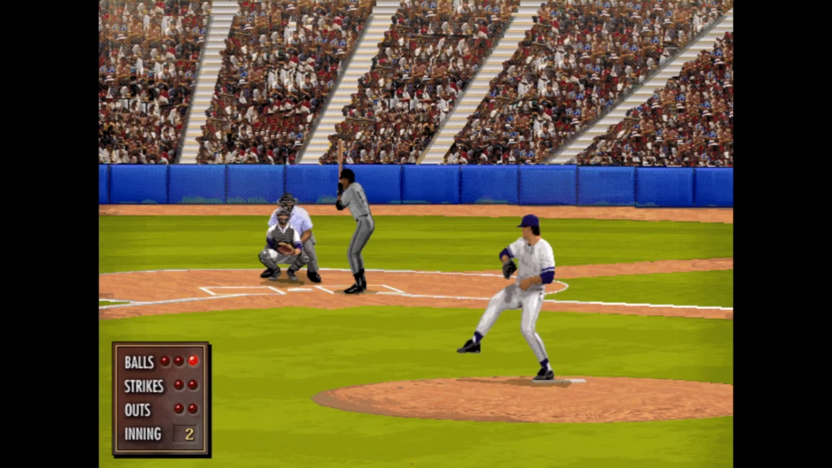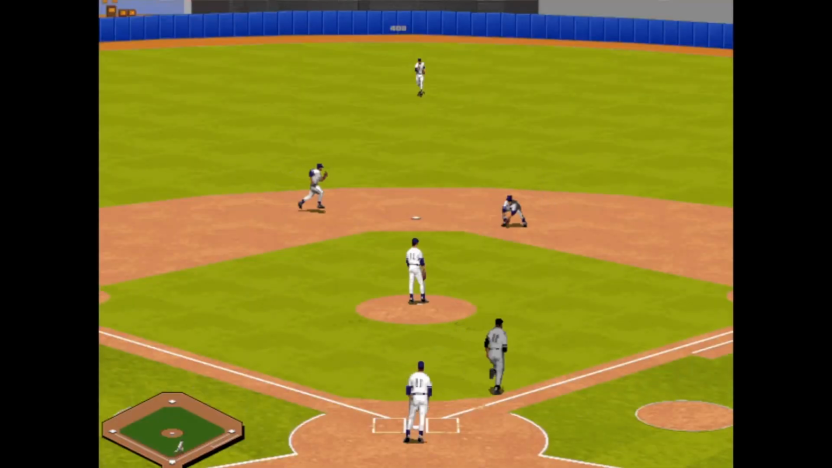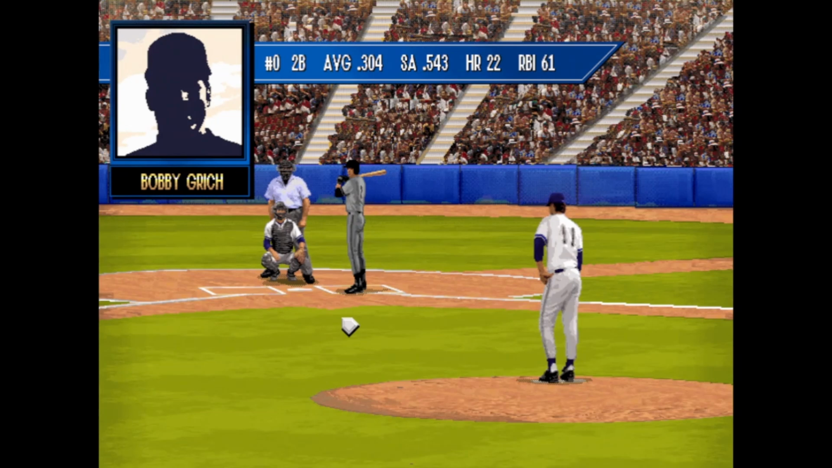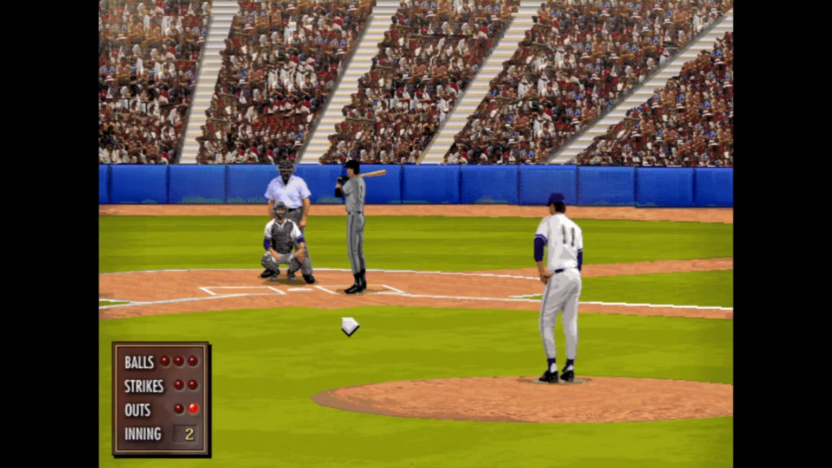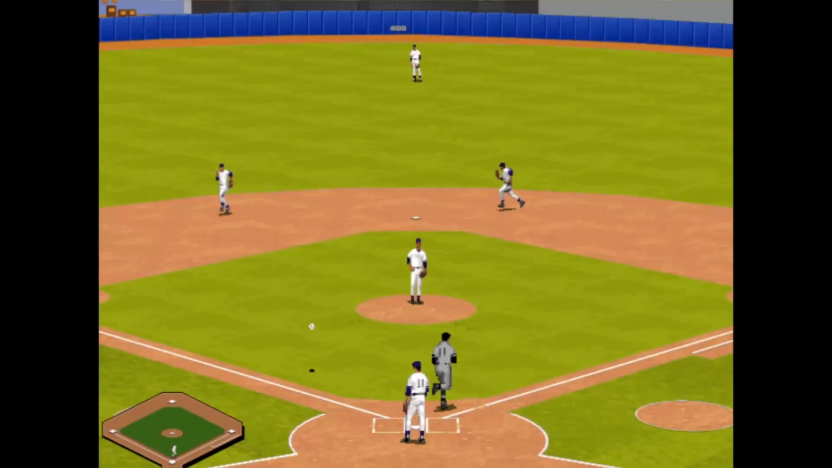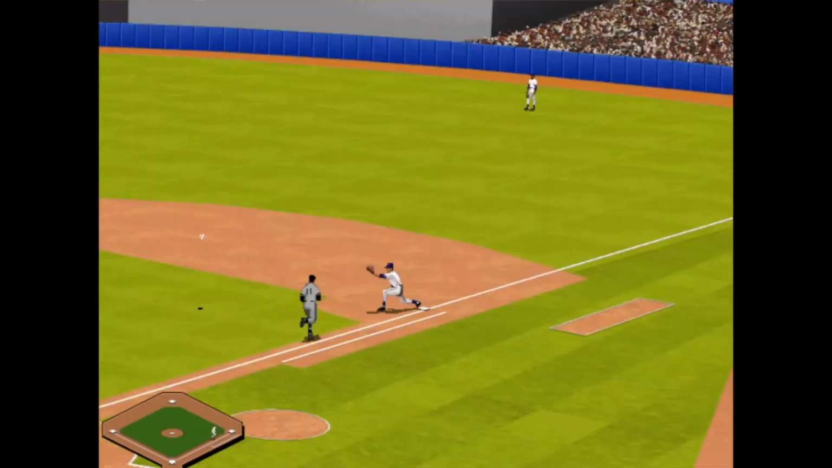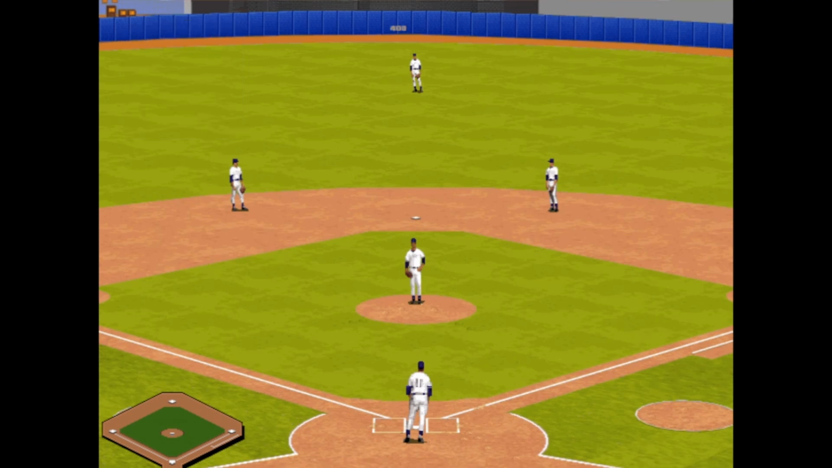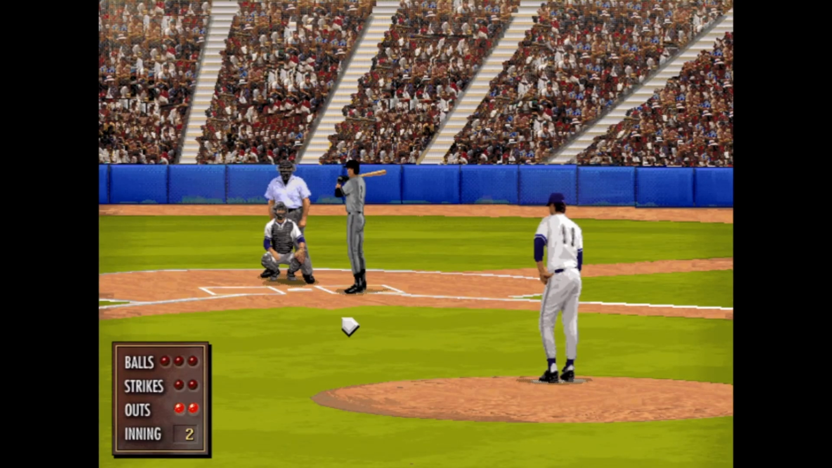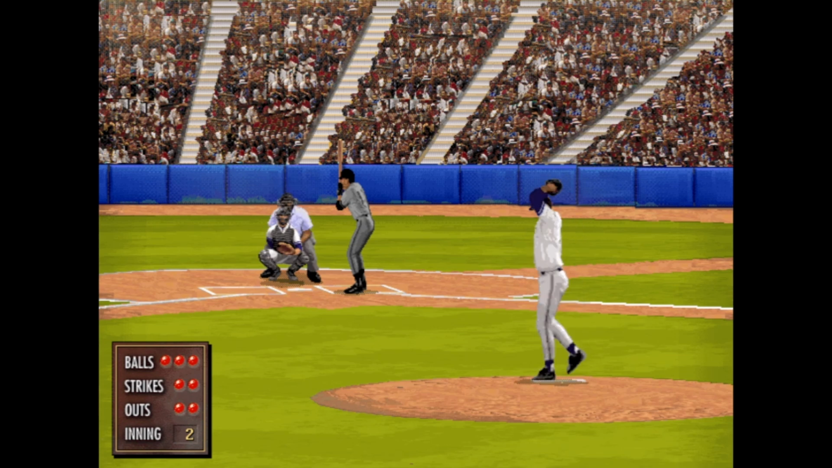Here's the pitch. Grounded to second. Got him. Up next, the second baseman, batting .304. A high chopper to third. Got him. 2 down. Next batter, the catcher, batting .249. The payoff pitch.